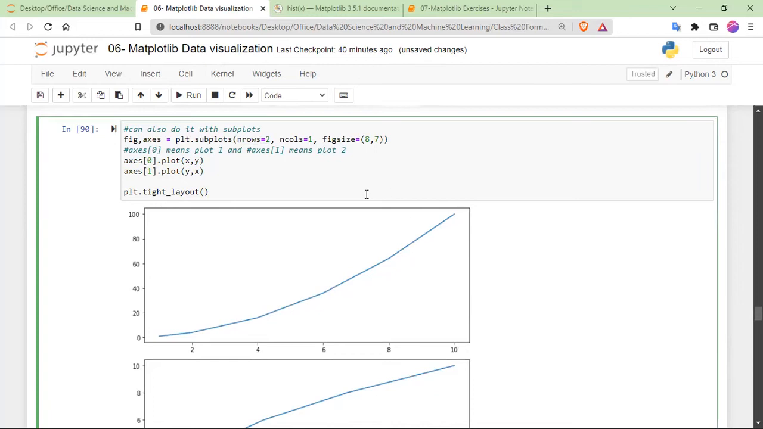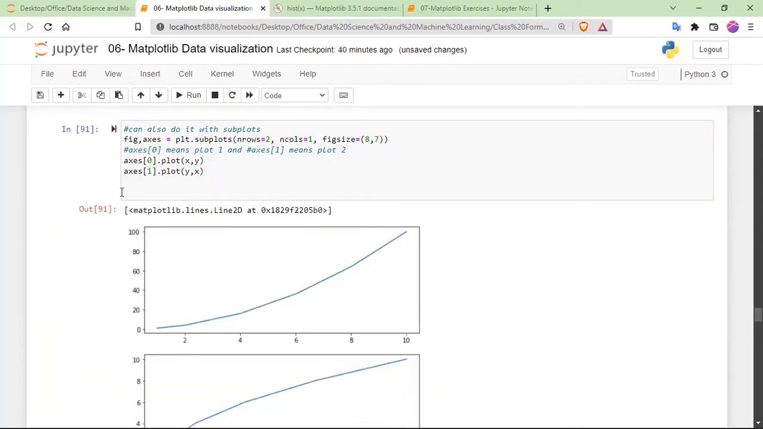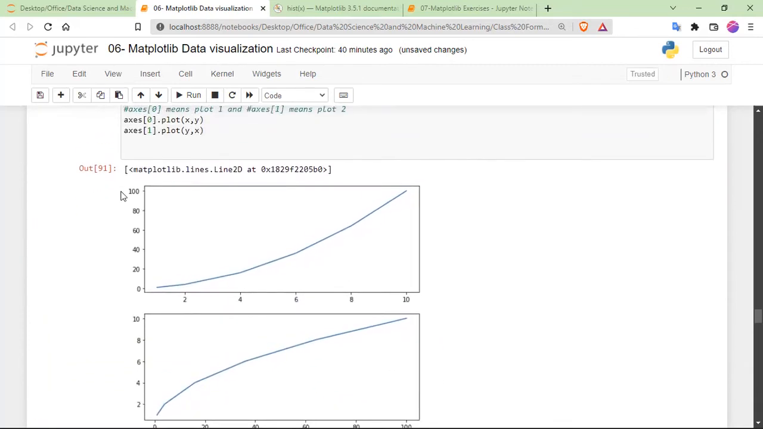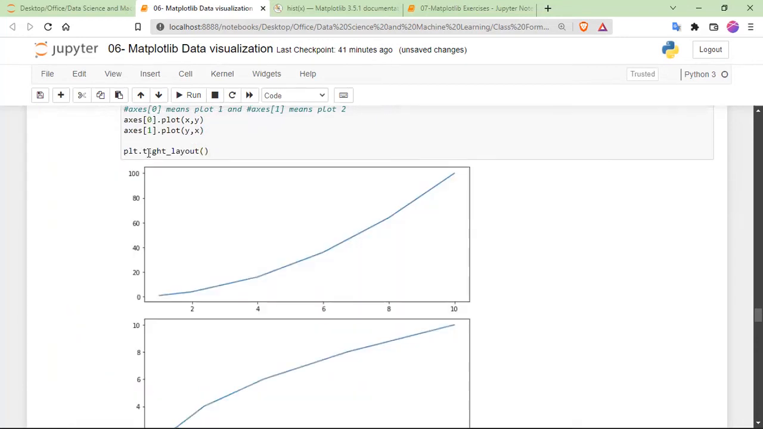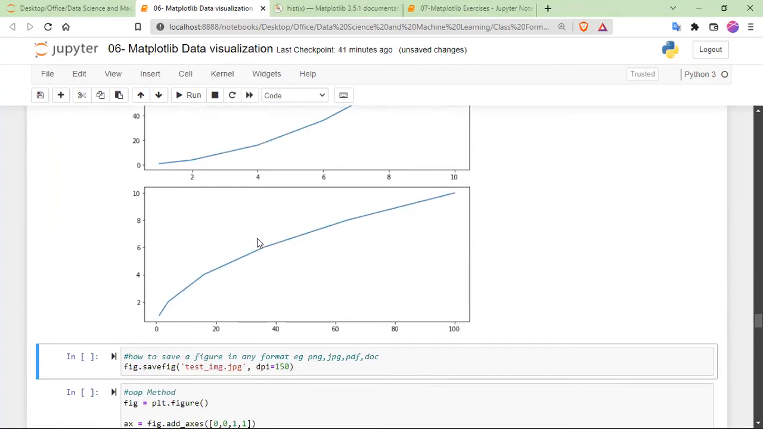Okay. So now axis[0] represents this first chart, while axis[1] represents the second chart. That's why we have x comma y and y comma x. Now plt.tight_layout is used to ensure that there is no overlapping. Let's remove this and run it and see how it looks. Can we see how it looks? It becomes tiny and not that visible. But when we put this in and run it, it becomes visible because it prevents overlapping.